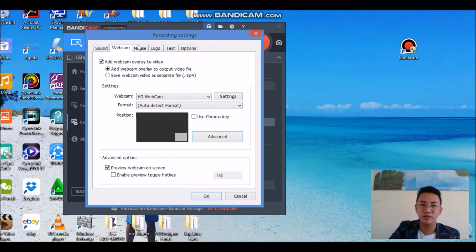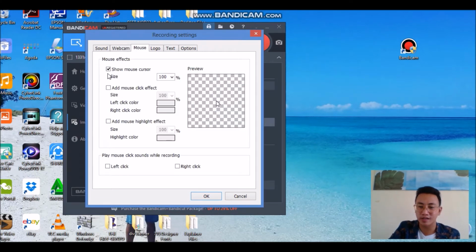For the mouse, if you wanted to show the mouse cursor, and if you wanted to add click and highlight effects. Sa akin, gusto ko lang ng may mouse. But it is up to you if you wanted to add click and highlight effects.